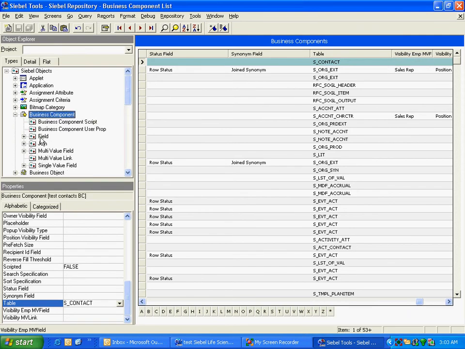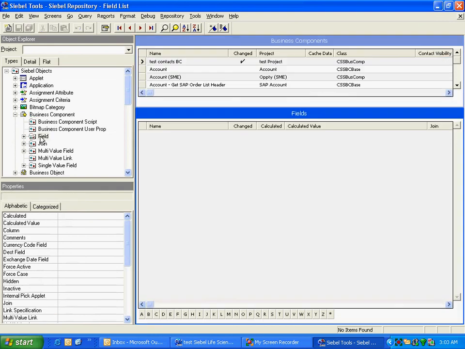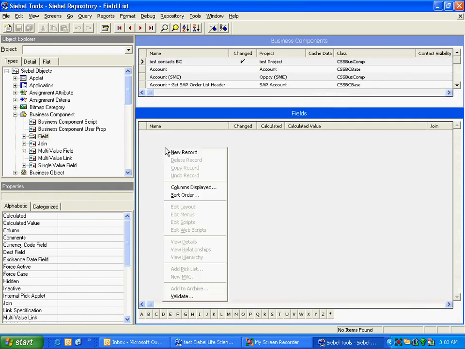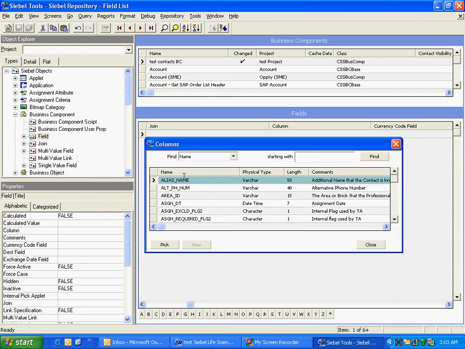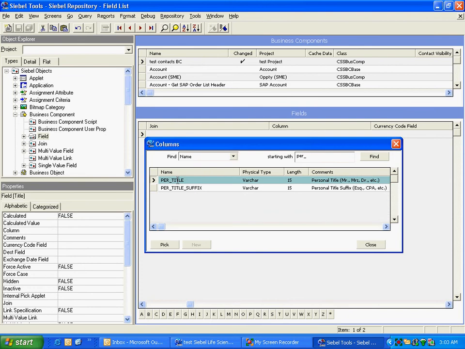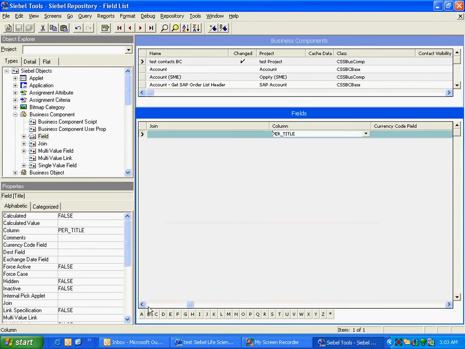I'm now going to add the fields to this business component. Create a new record. Title. And the column that I want it to be based upon: all the columns in the table are shown here. This table has been automatically filtered by the system. Per underscore title is where the title is stored. Okay, one more record.